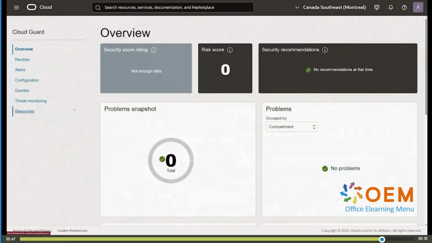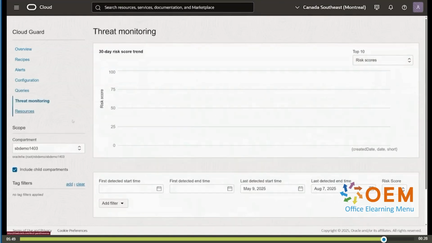And if we go back to CloudGuard, we can see that there's even a threat monitoring section, which is going to evaluate our system and determine if there's any threats and what our risk score is.